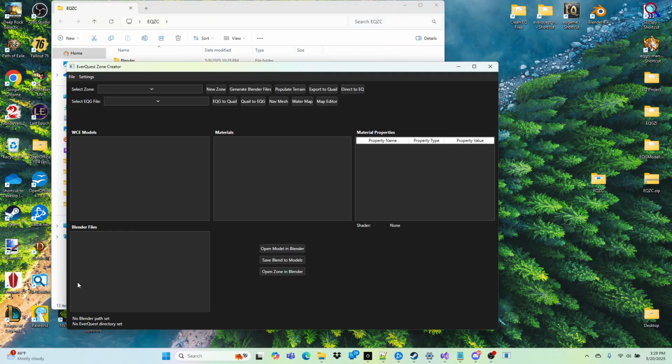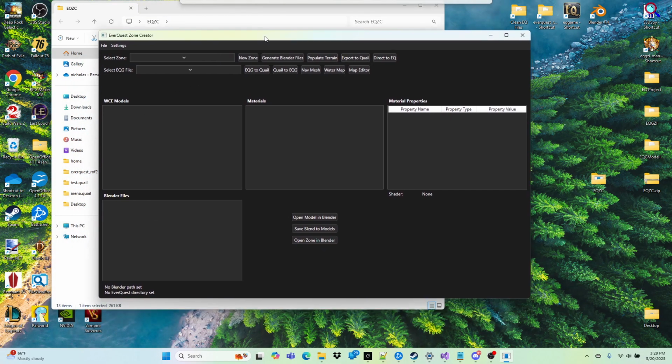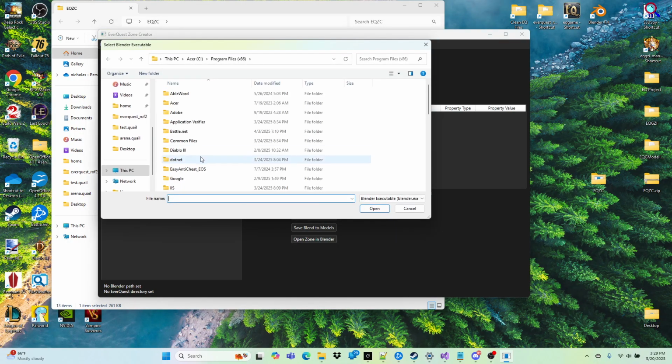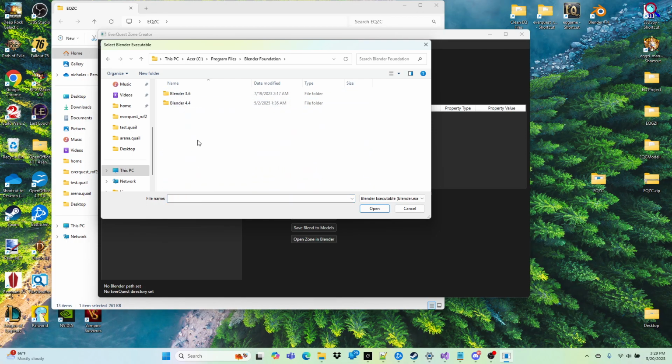So the first thing you want to do is set up your paths. Now, something to note is that this is designed to work with Blender 4.4. So if you don't have Blender 4.4, you will need to upgrade to that to use this. Okay, we'll set our Blender path. Program Files for me, 4.4. Path, there we go.